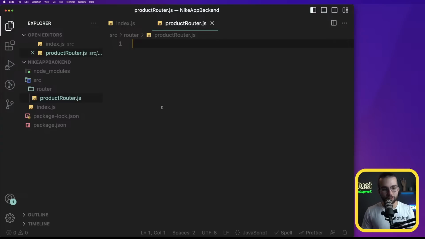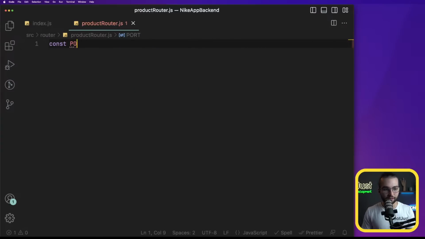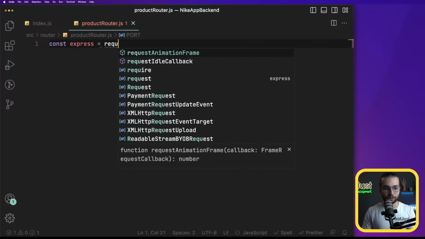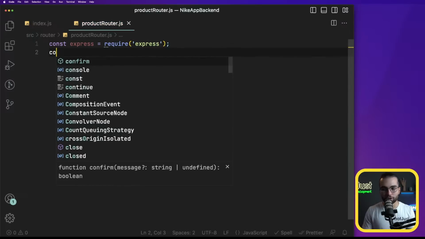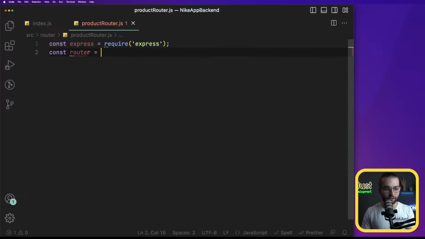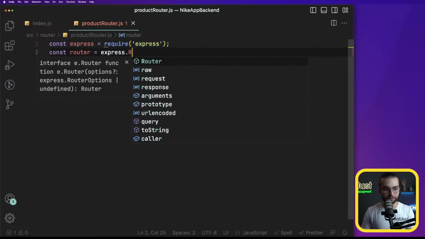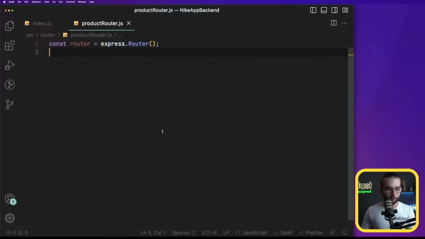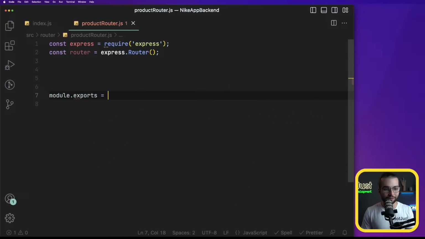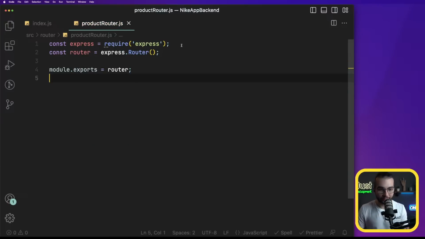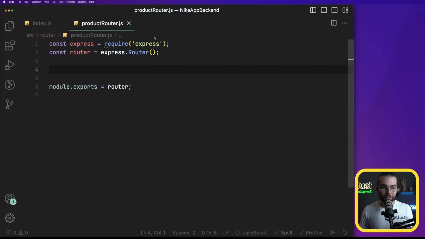Okay, so we're gonna start by importing Express from Express. And we're going to create a router using express.Router. Yeah, just like that. Now, in the end, what we're going to do is export the router. So let's do it right now, not to forget about this. And what is left to do is to define the routes for our products inside this router.